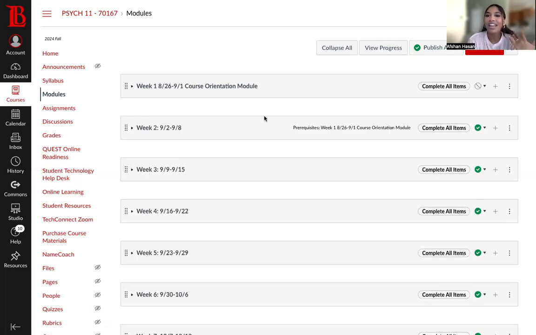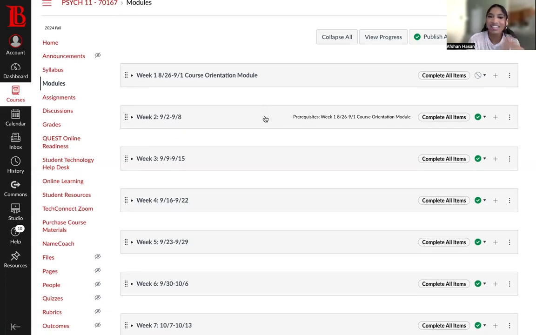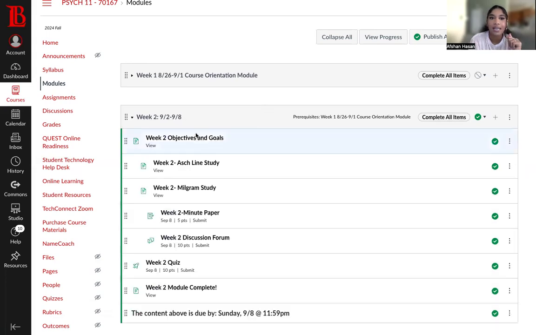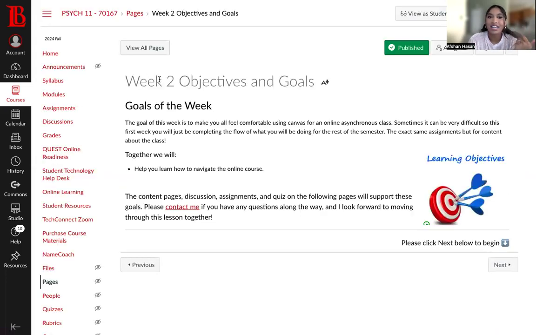Now I'm going to show you what a normal week will usually look like, because that's the orientation module. I want to show you what content pages look like and what they'll usually be. So usually you'll always see week 2 objective and goals, and it'll be things that we are learning right then, right? So here it is. It says goals of the week. The goal of the week is to make you feel comfortable using Canvas for an online asynchronous class, because it can be very difficult, right?